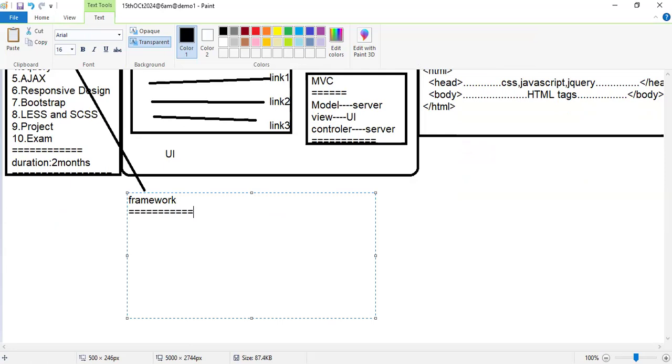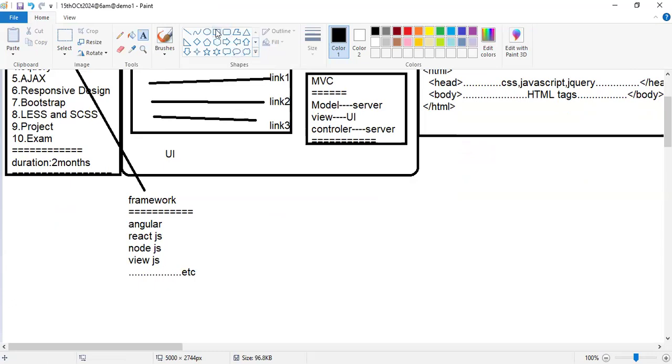The frameworks here are Angular, React.js, Node.js, Vue.js, etc. All come under JavaScript related frameworks. You can find it here. This is our UI programming.